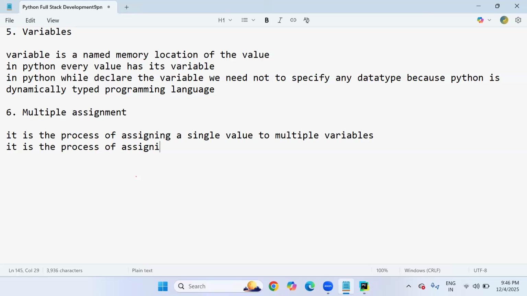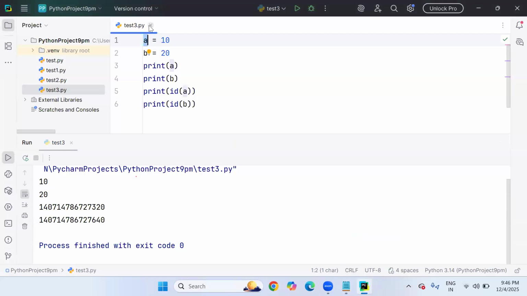And also it is the process of assigning multiple values to multiple variables. Both examples I'll show you quickly. So, assigning a single value to multiple variables, and also assigning multiple values to multiple variables. First, we will show the single value to multiple variables. Why this is also, I'll explain, sir.